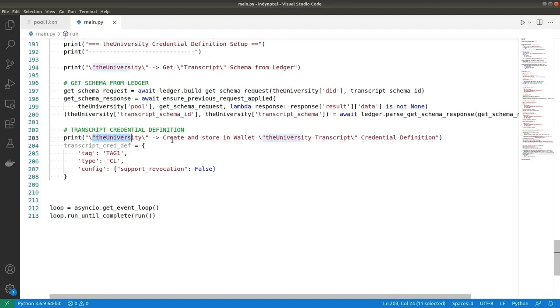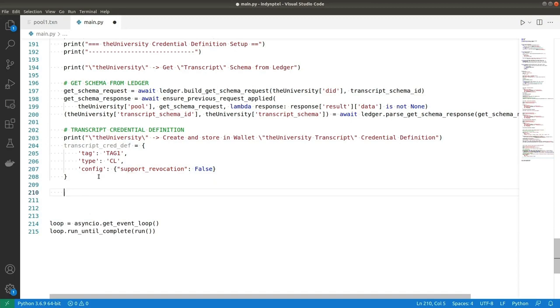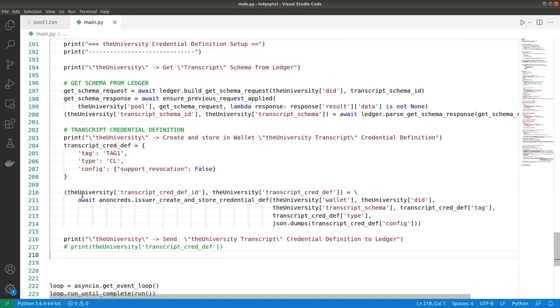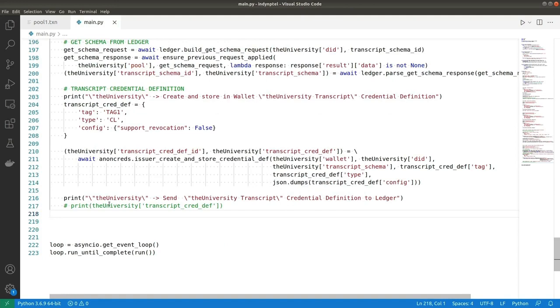The transcript credential definition will have only some attributes. One is tag, and then there is a type which is written as CL. That is the type of the credential definition, or the algorithm which would be used for signing. Indy supports only this one type currently, which is CL, and we are stating that it does not support revocation, so support_revocation is false. Hyperledger Indy can also store revocation lists using which issued credentials can be revoked. Suppose the university has issued a transcript to a student and wants to remove it in future, then it has to use revocation lists to do this. But we have stated that revocation is not supported here.